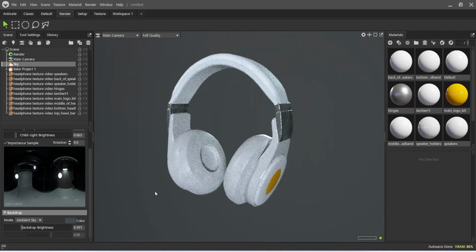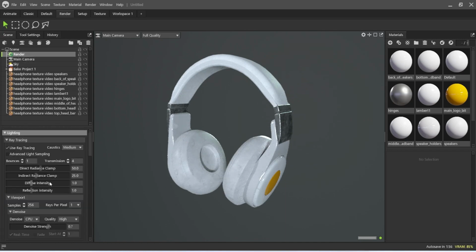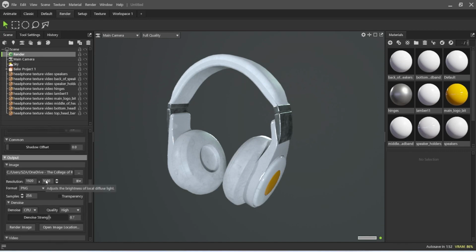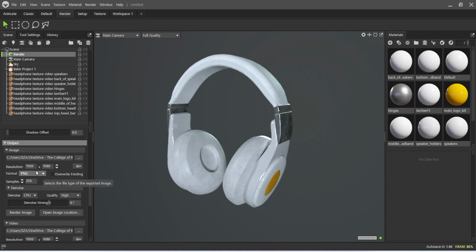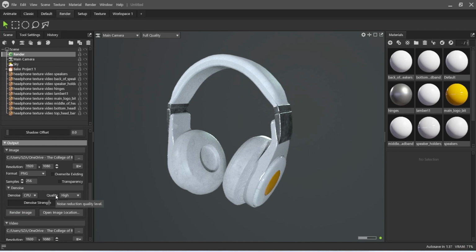Okay, so we'll leave that there, and then all we've got to do is go to render, and go to image, and let's go to render image. Okay, so that's the end of comparing between Fusion, Armor Paint, Substance Painter, and Marmoset.